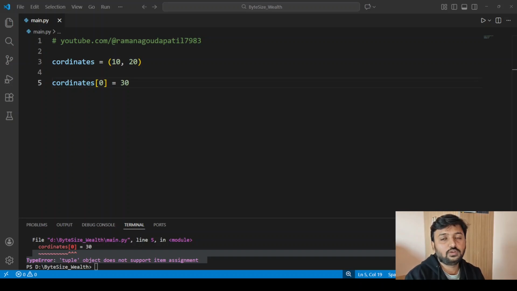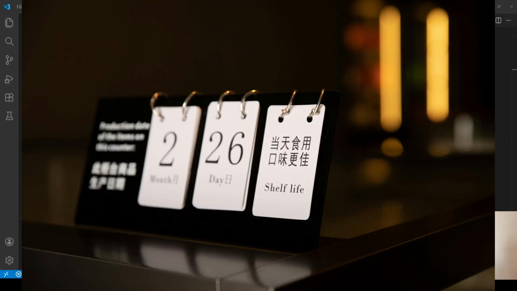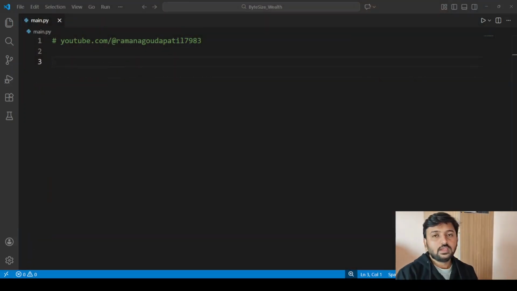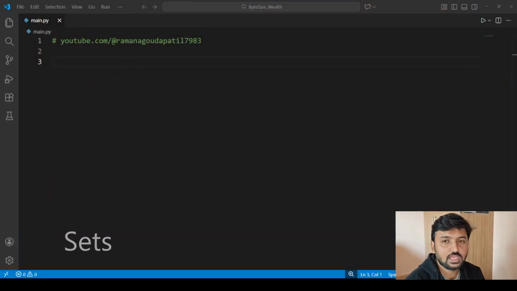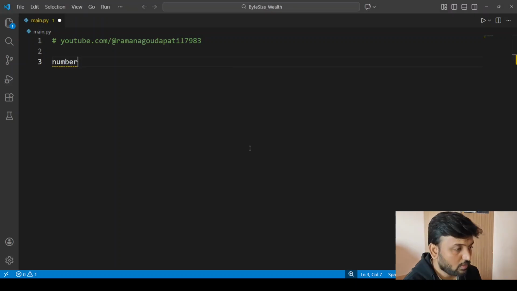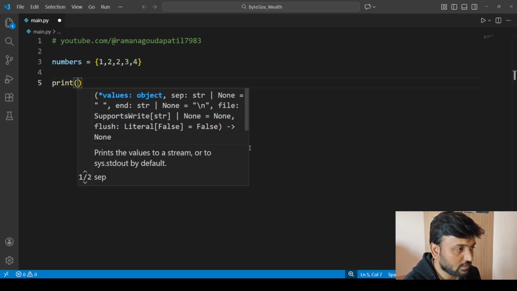Tuples are useful when the values are fixed, like coordinates, dates, and configuration values. Next topic, Python sets. Sets store unique values only. Notice here I will create a set with duplicate values, and it will remove the duplicates automatically. Let's print this set.